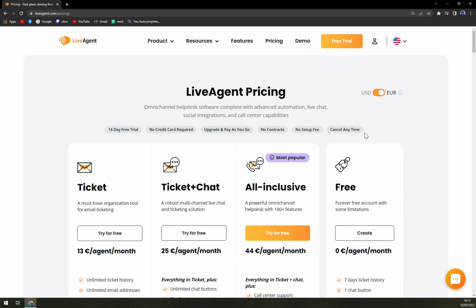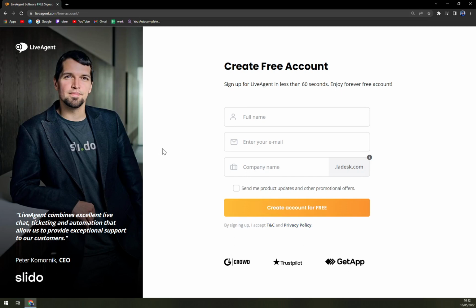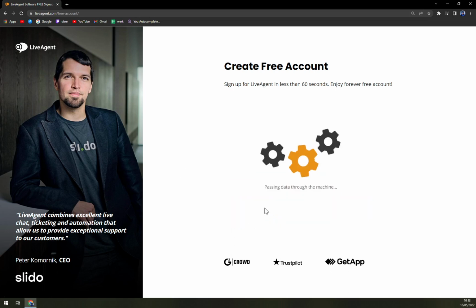So you can also divide it into euros, obviously. Let's check up the free version, since you'll be the one basically coming to know LiveAgent through a free account. Right here, you have to go with your full name, email, and company name. So let's go with this. Company name. Some fields are invalid. Create a free account. Yeah, you can't really use capital letters.